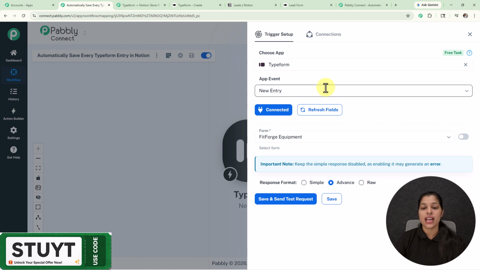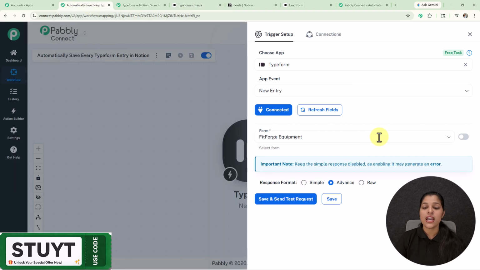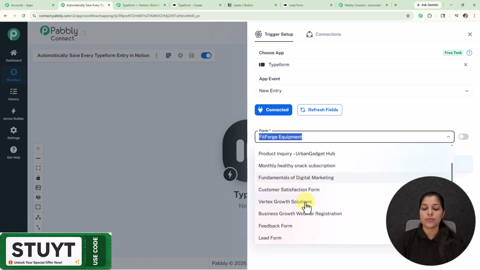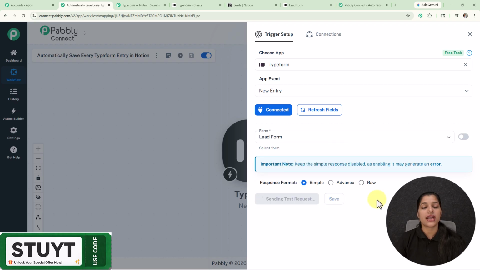smooth connection. And here on my Typeform, I have created this form, that is lead form, which I'm going to select from this drop down. So here I have selected it, and now I'm going to select my response format as simple. Now we just have to click over the save and send test request, and here you can see that its status is changed to waiting for webhook response.